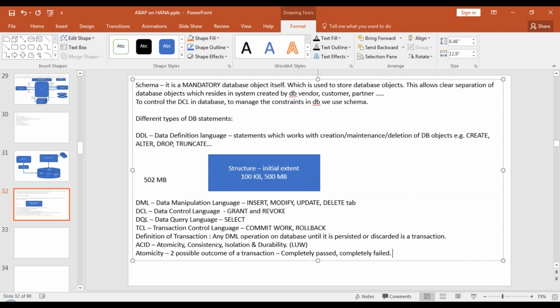It never happens that you write three insert statements, two delete statements and one update statement, and what happened? Three inserts got created successfully, one delete got created successfully, but one delete and one update failed. It never happens. If it is happening, don't trust that database. That database is not a fully qualified database, or that system is not fully qualified to handle your business. A transaction has to follow the atomicity property. Only two possible outcomes of a transaction: completely pass, completely fail.